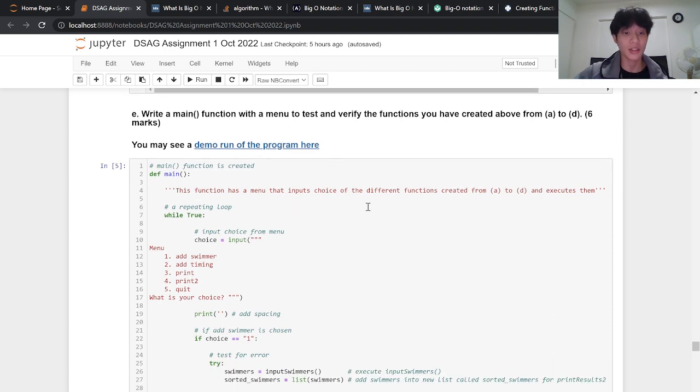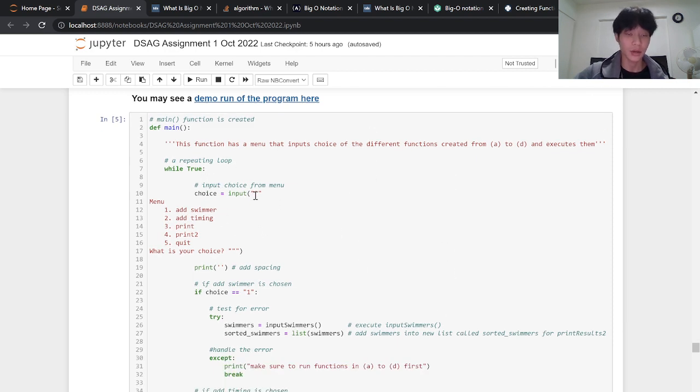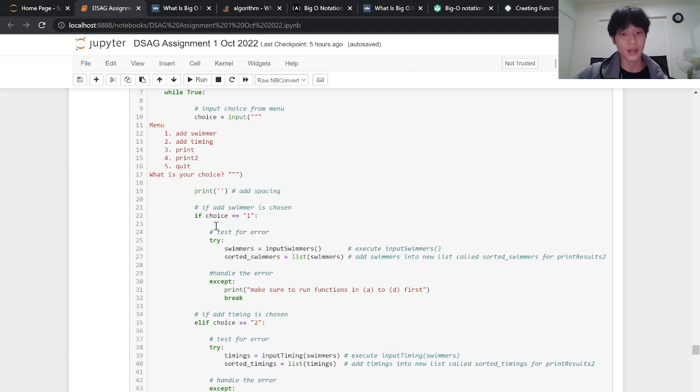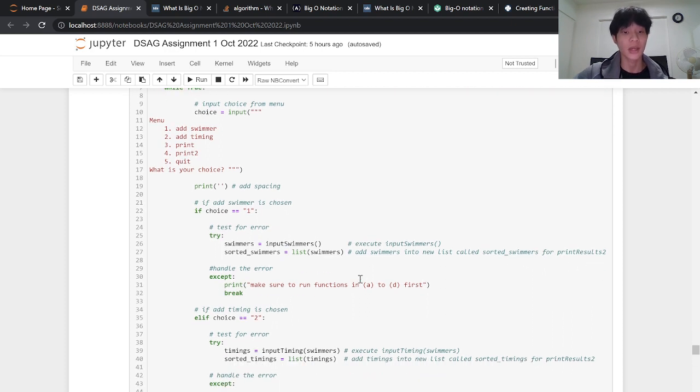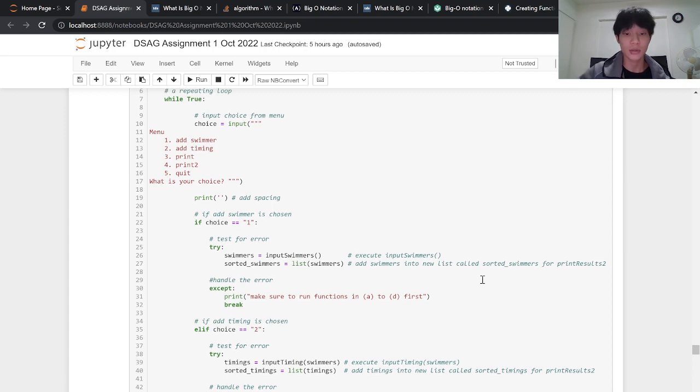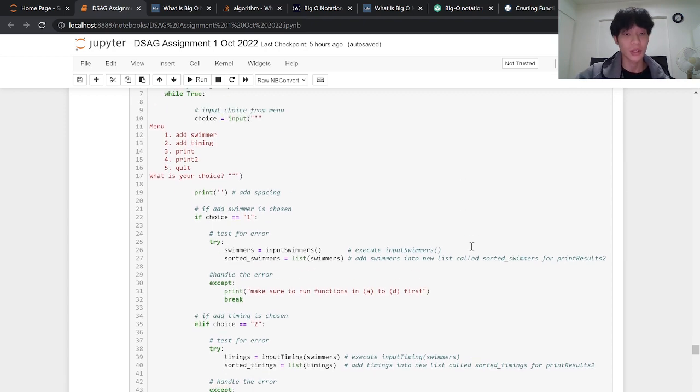So inside the main function, I created a while true loop to repeat the choice input. So I created a choice and an input, and then created a menu function, and then I added a spacing. And then if choice equals 1, which is add swimmers, I will test for error, and then I will execute input swimmers and add swimmers into a new list called sorted swimmers for print results 2. I will explain that later. And then if there is an error, I will print "make sure to run functions in A to D first", and I will break. This is because some users forget to run the functions above first before doing the main function.